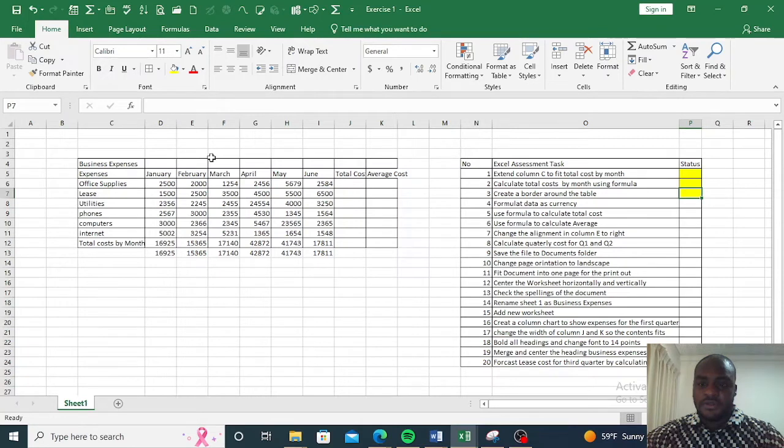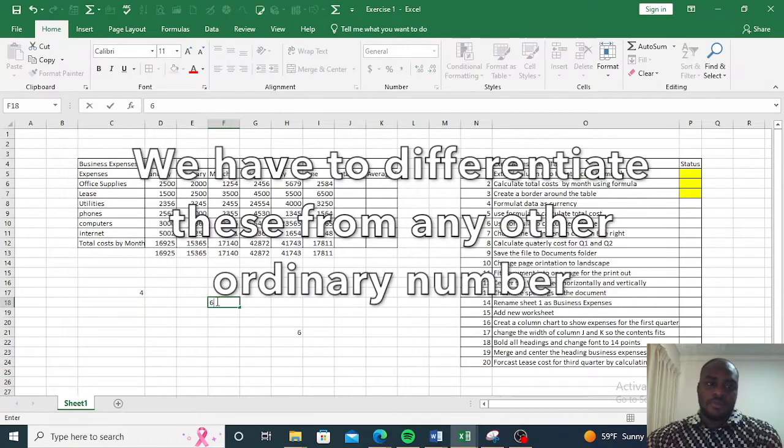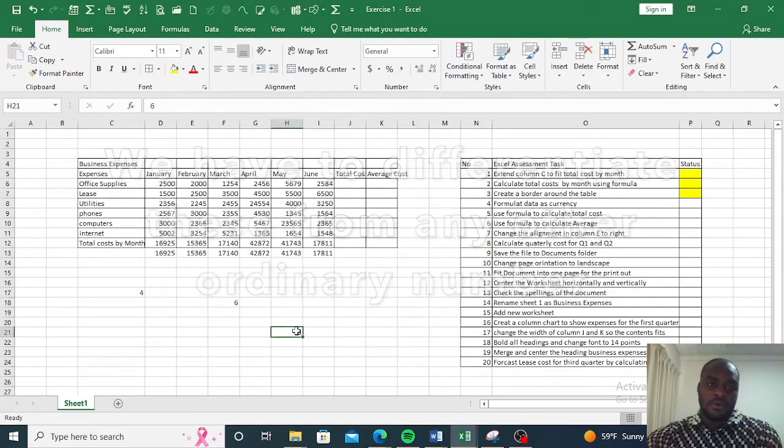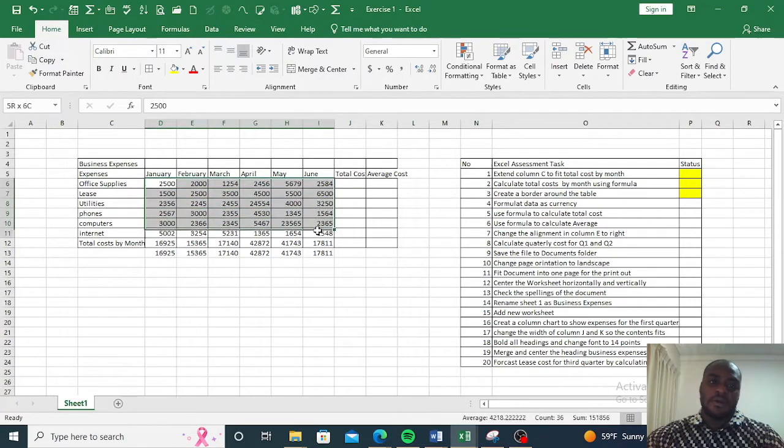Format data as currency. These business expenses are normally in currencies. If you notice, they just appear like every other number that maybe you enter anywhere in your Excel worksheet. So if you want to format these numbers as currencies, we select all the numbers.